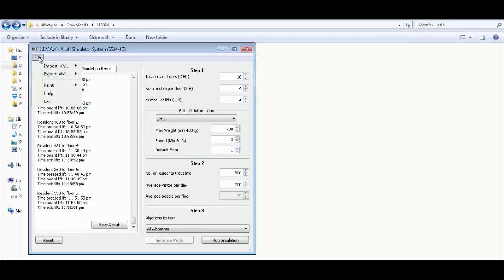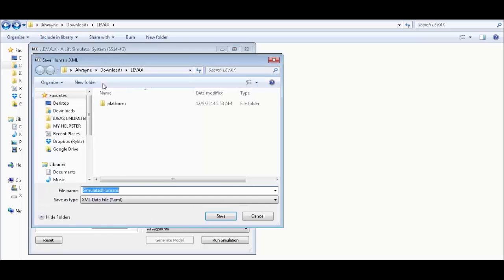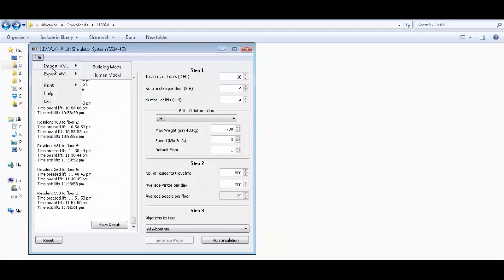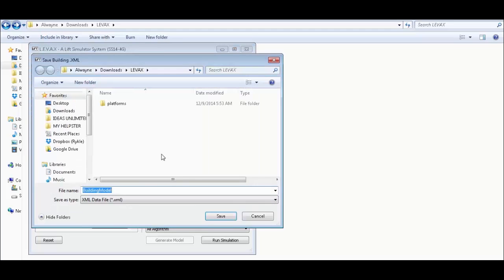You can also export this data, right? Say you want to export the human model data. We can click on export XML and then select human model, and it gives us the option to save it as simulated humans as an XML file. The same goes for the building model, right?